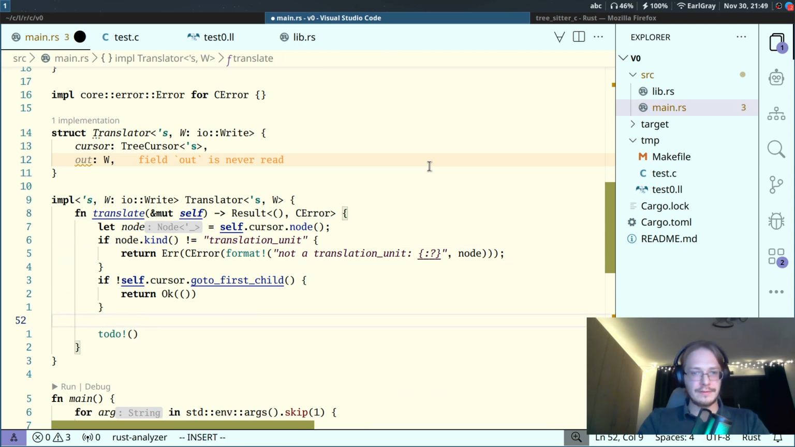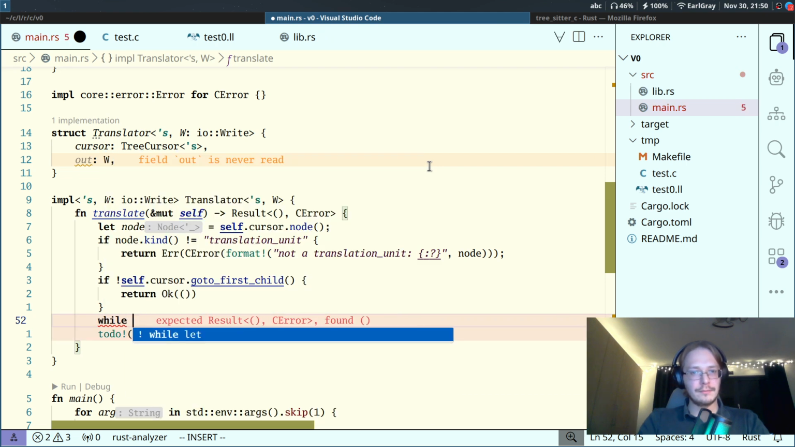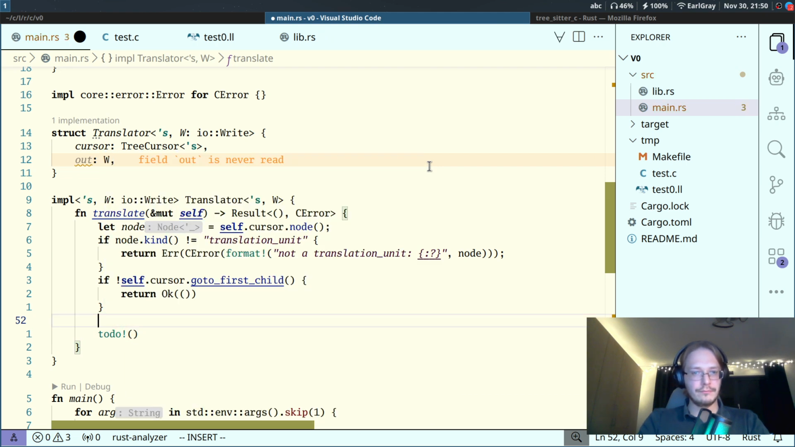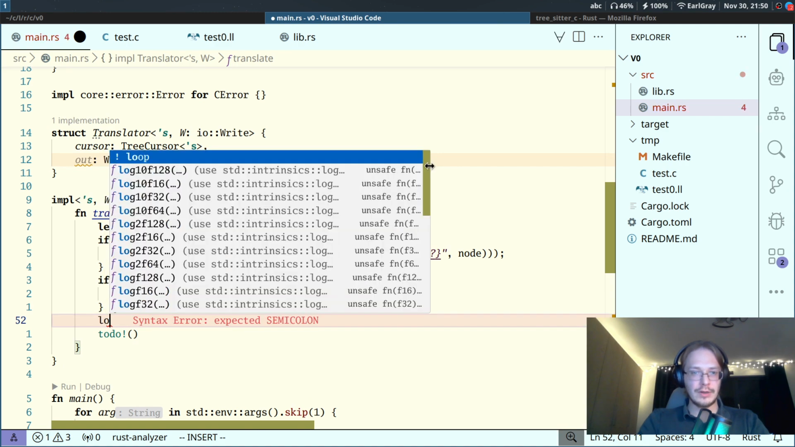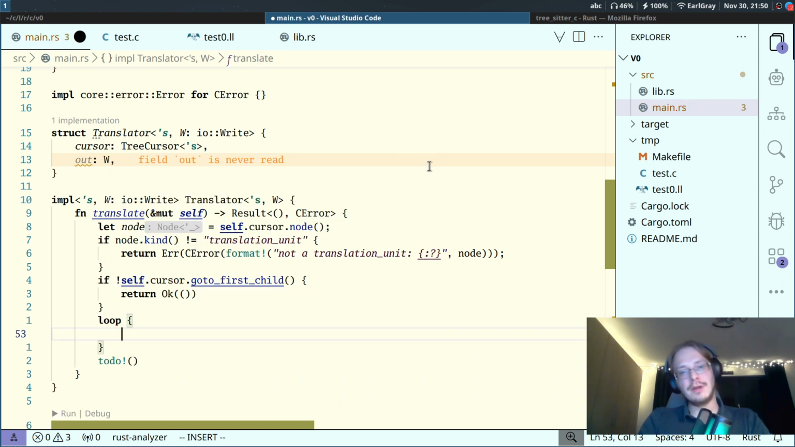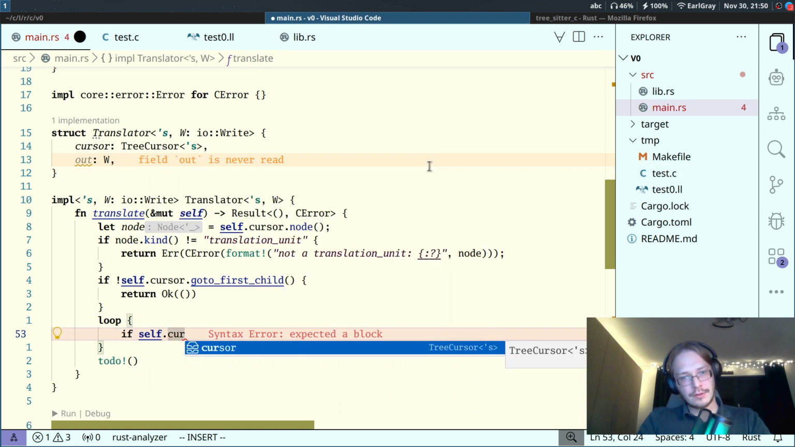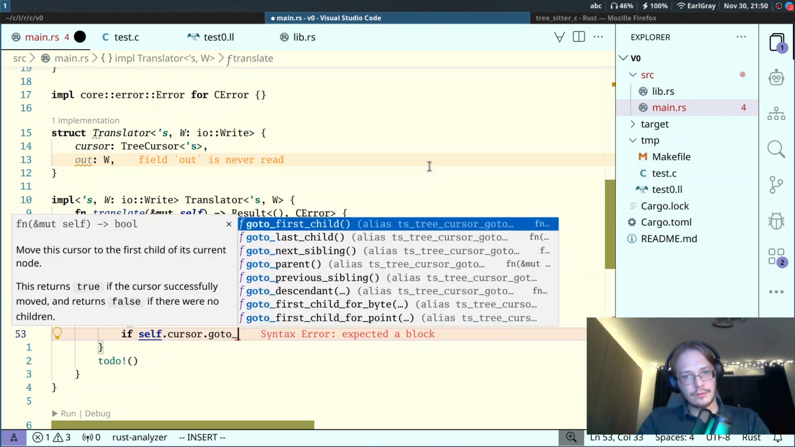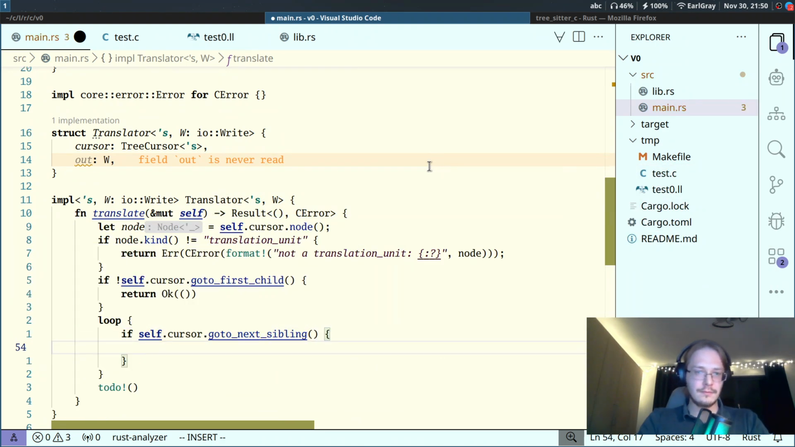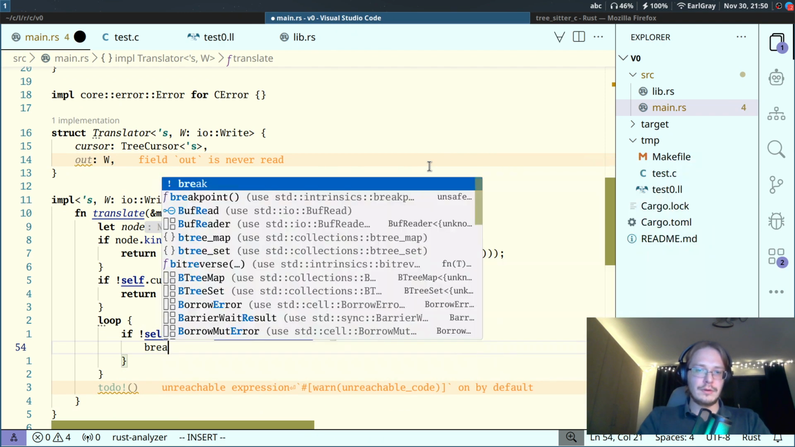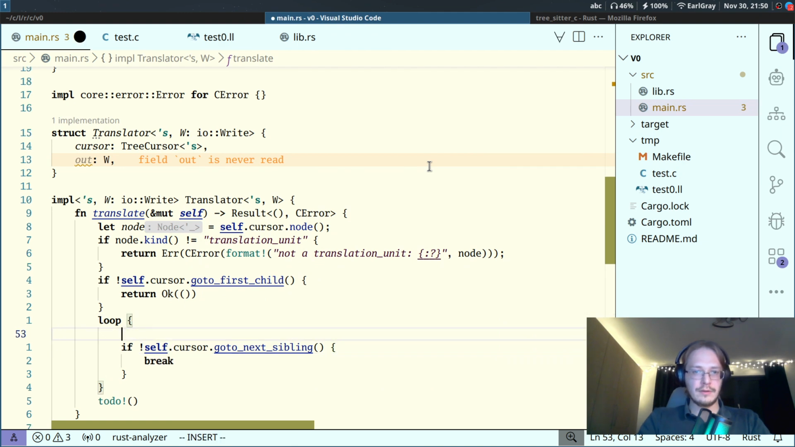Okay, otherwise, while, not while, but yeah, again, the API is weird. So cursor, go to next sibling. If we cannot do that, we break. Otherwise, we do some work here. So, which kind of work?